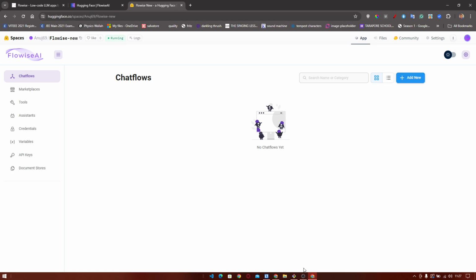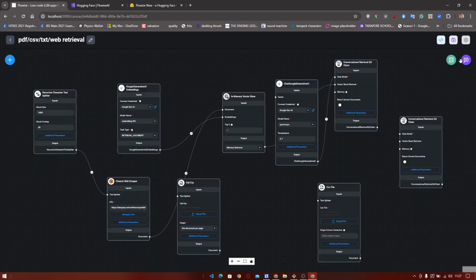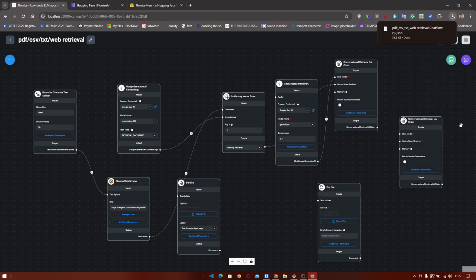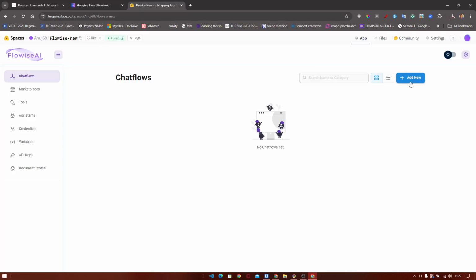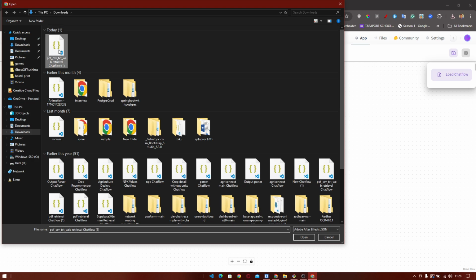And to bring your chat flows from your local PC to this Flowise, you just simply need to go here. Let's say I want this PDF. This will be easier for me to demonstrate. Now just click on export chat flow. Okay, now all you need to do is go to this Flowise, which is hosted on your Hugging Face, and click on load chat flow. And just click this.